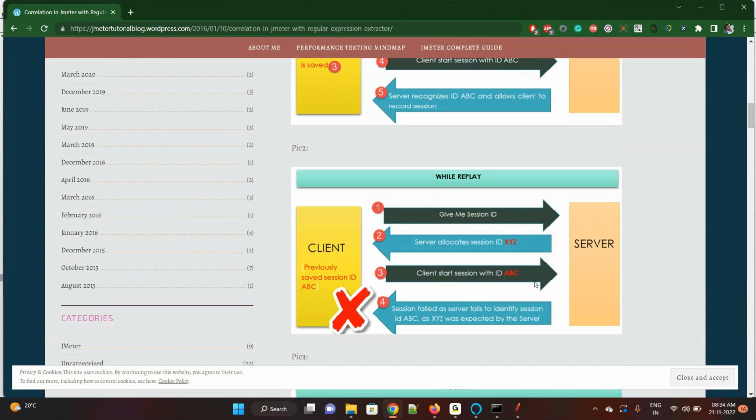So we are sending the old value only. Whatever was recorded, we are sending that value, that's where we are sending ABC back. But what is the server expecting? It is expecting XYZ, but you are sending ABC. So there is a mismatch of this token. That's why the server won't allow login.